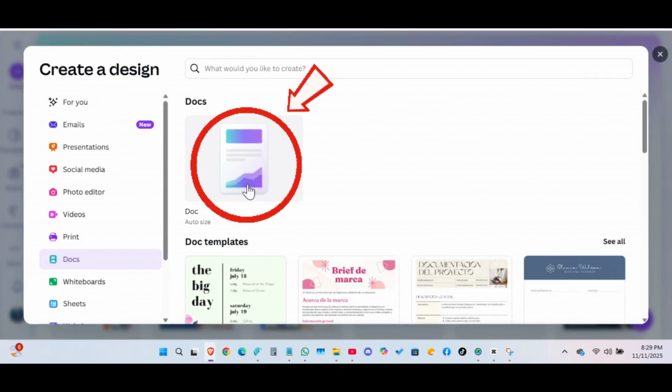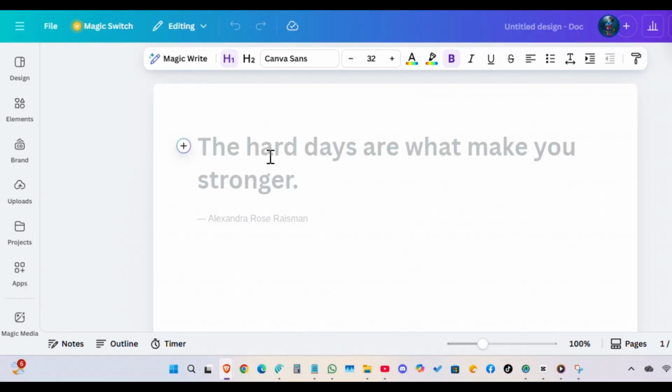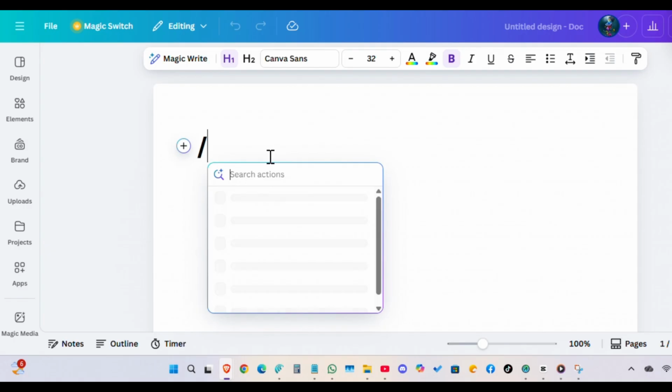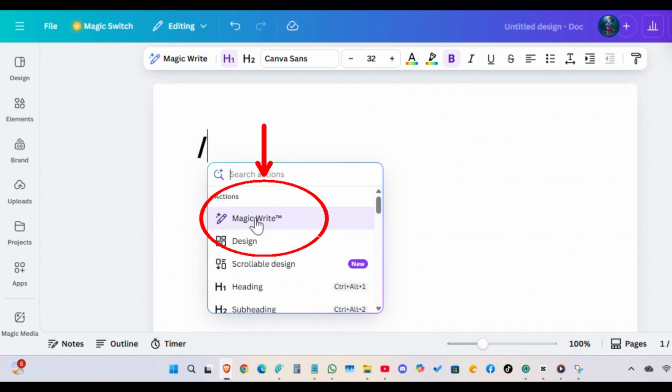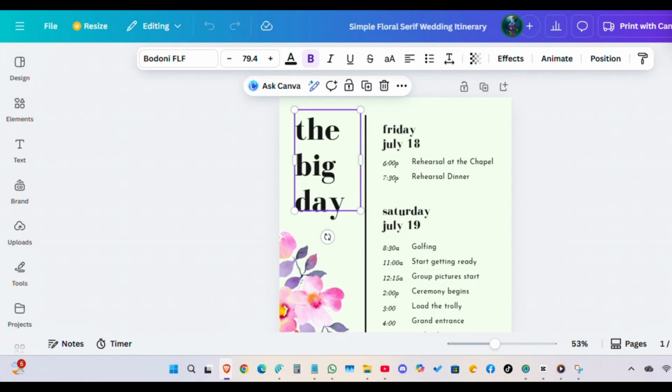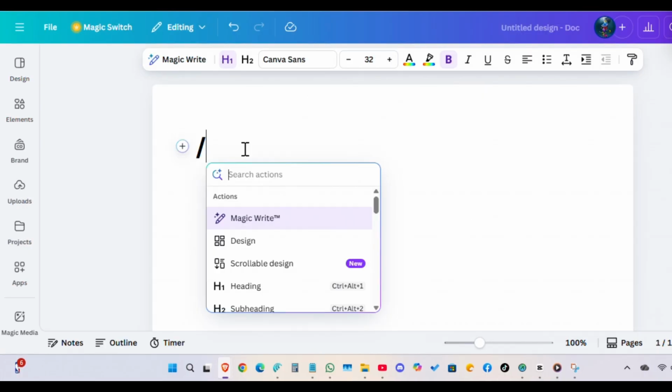First, create a new doc by clicking Create a Design and selecting Doc. You can also open any existing design that has text elements. In a doc, you simply type forward slash on your keyboard. A menu will pop up. Select Magic Write. In a design, you click on any text box, then look for the purple sparkle icon. A text box will appear asking what you want to write.